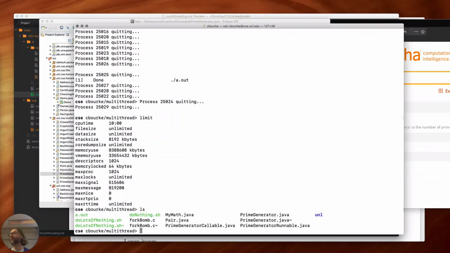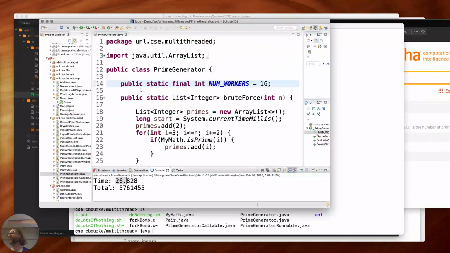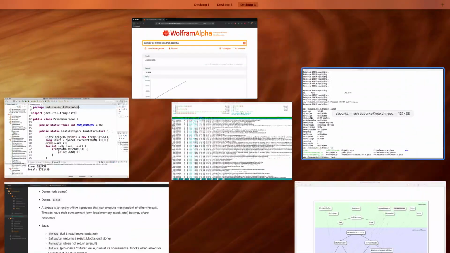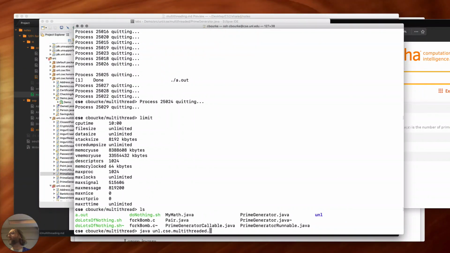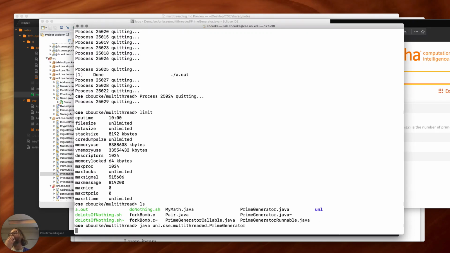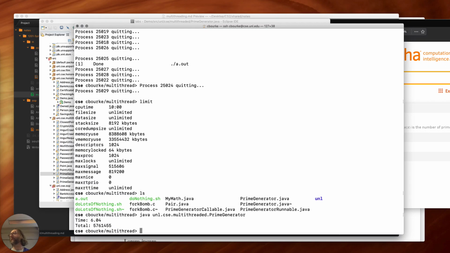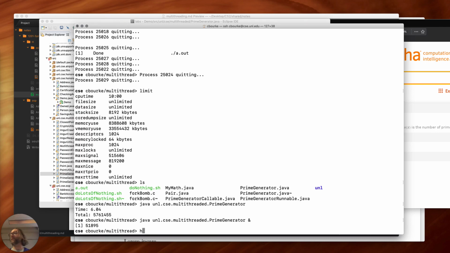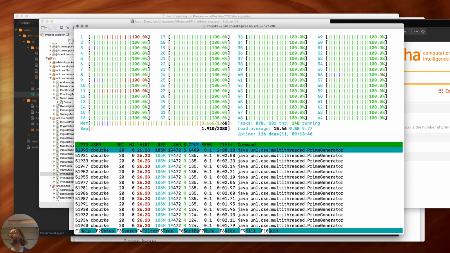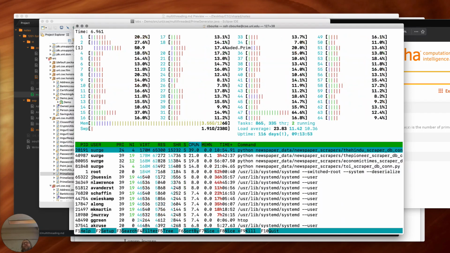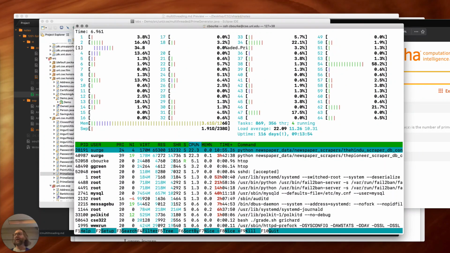Let's steal all the cores here. So, what was it? Java. Dang it, what was it? Prime generator? There we go. I think this is only 8 cores. There we go, 6 seconds. Let's do that again. I'll do it in the background though so that we can take a look. There, I did steal all the cores. All 64 cores are going to me right now, but only for 6 seconds.